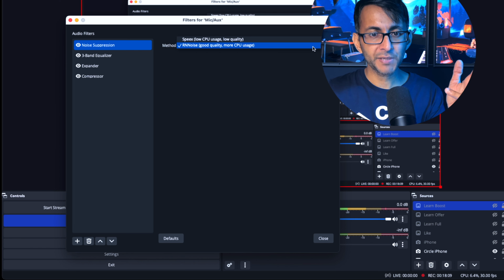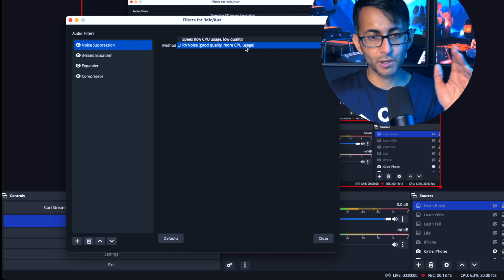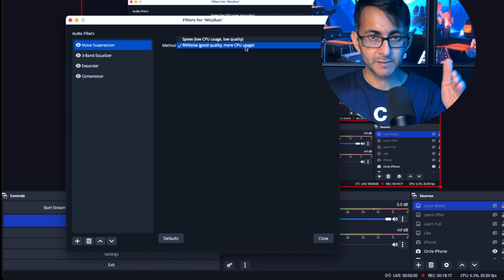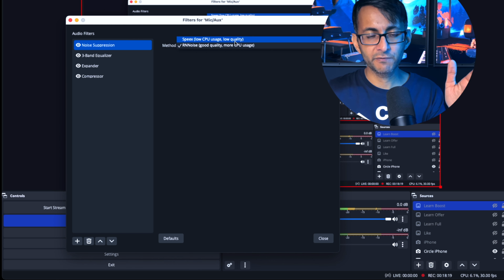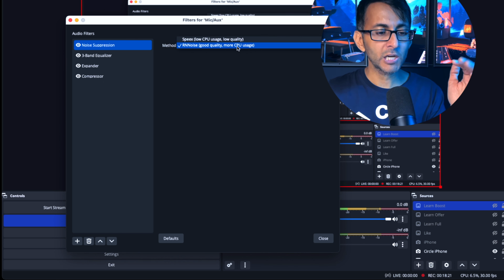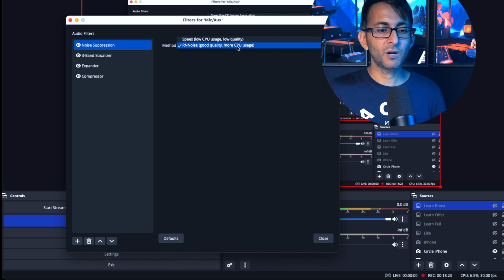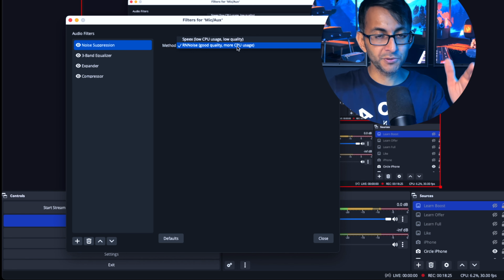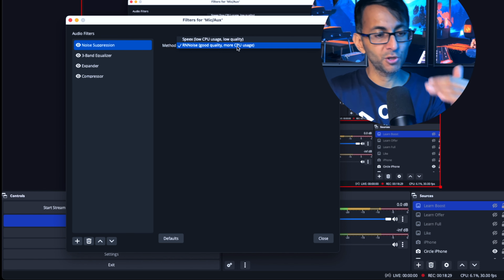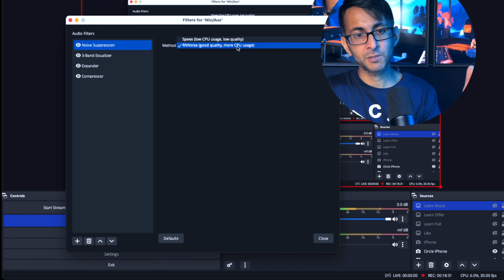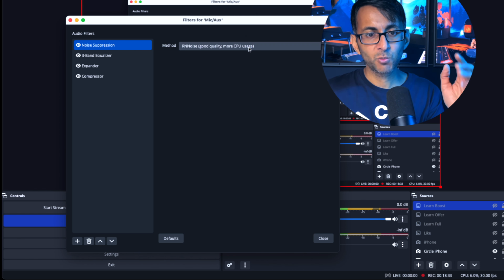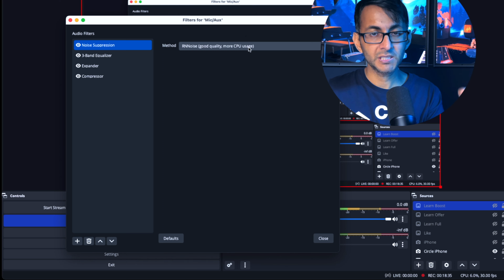With the noise suppression, I have gone for RNNoise, good quality, more CPU usage. Now, if you are using a really old machine, you are probably going to have to go for Speex, okay? Because you're going to be pushing your machine to the hardest. But I've got a Mac Mini M2. This is fine on an M1 chip as well. Just make sure you've got a good processor in your computer and you should be fine. So I've gone for good quality, more CPU usage.